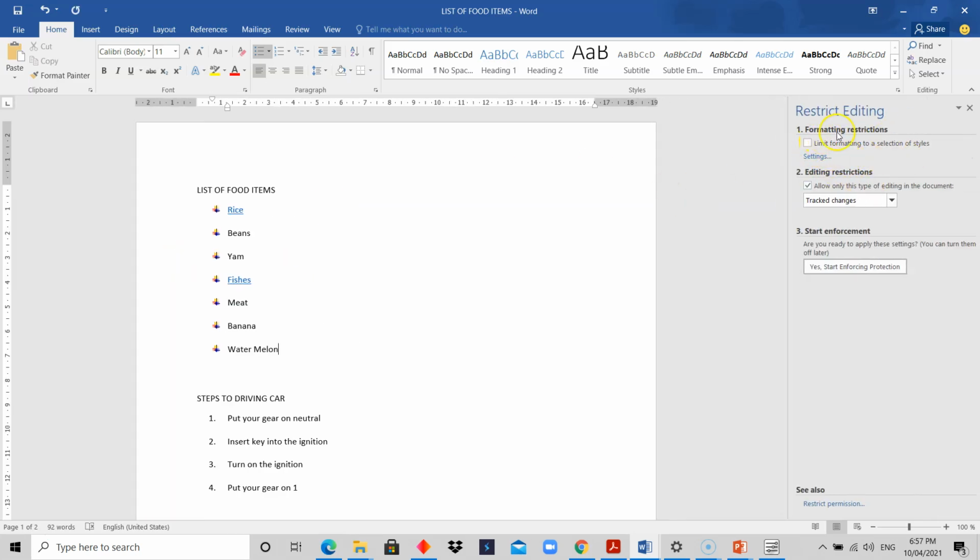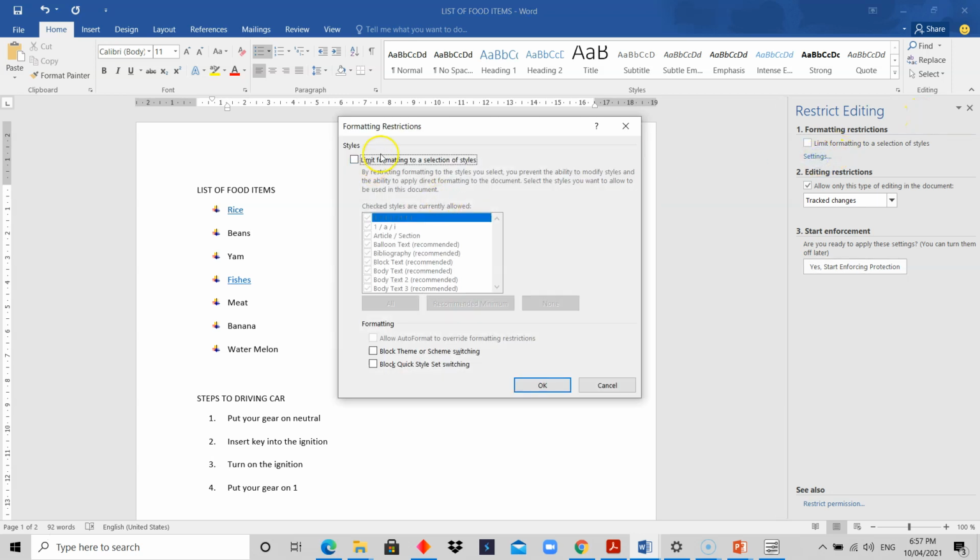So the first one there is saying formatting restrictions. It restricts people from formatting this document anyhow. When you click settings, you can come to this place. When you select it, you can select one of these styles that you want to allow. So any of these could be selected. All of them are selected now, but you could just check the ones you want. It means anything outside of all these styles will not be permitted. So you need to understand that clearly.